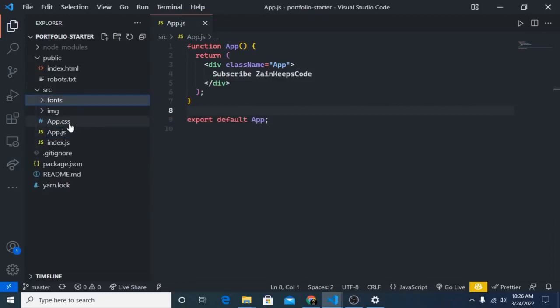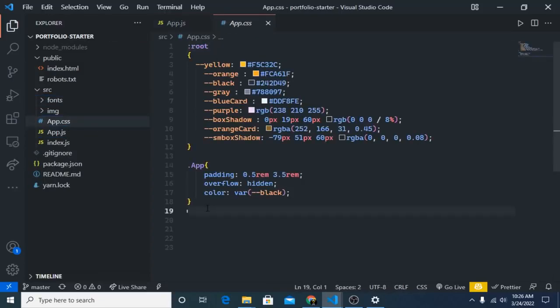By the way, if we have a look inside App.css, these properties come along with the repository clone. Basically, these are the variables that I have made to make our development easy. I have made a yellow variable with this color and similarly orange, black, gray. And further, I have given our project some padding and overflow hidden, and the color of the text throughout the project is black. It's not a pure black. It is this variable that I have assigned here.